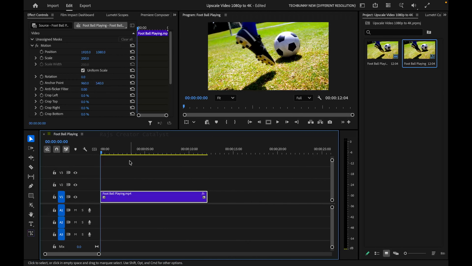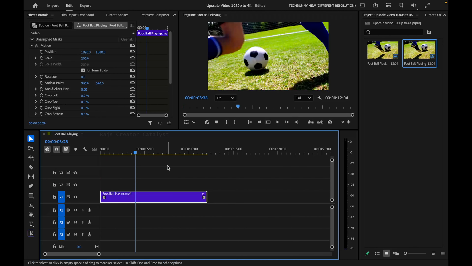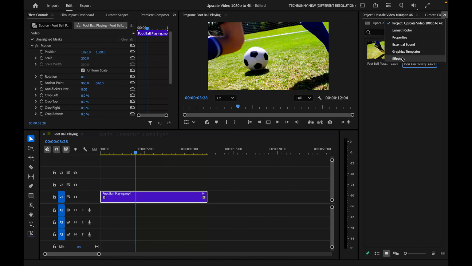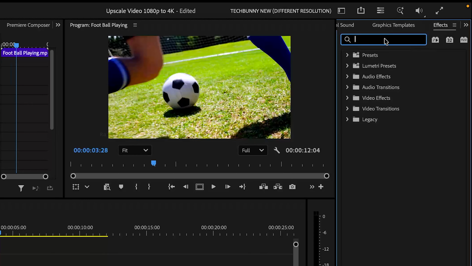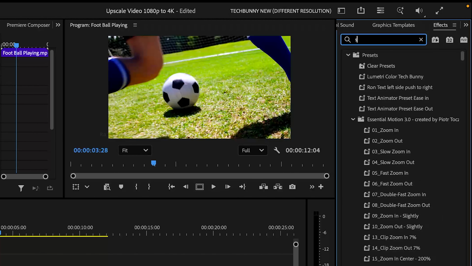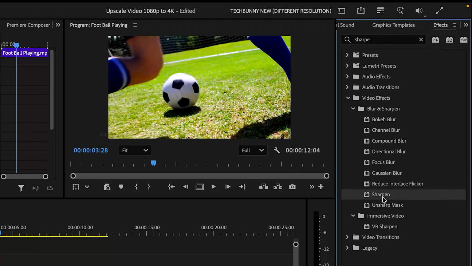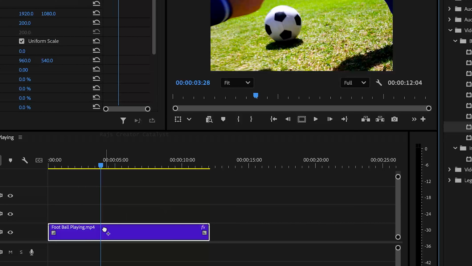But there is a problem. The problem is the video is not that sharp. So we need to add a little bit of sharpness to the video. To do that, go to the effects panel and search for sharpen. This is the option. Drag and drop this to the clip.